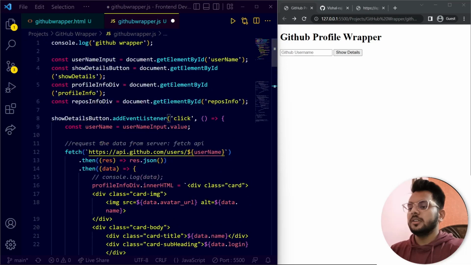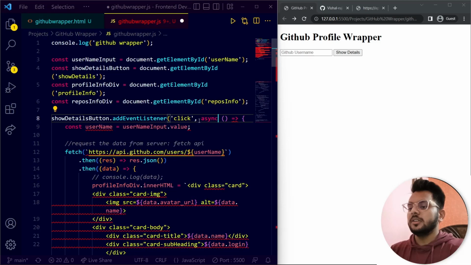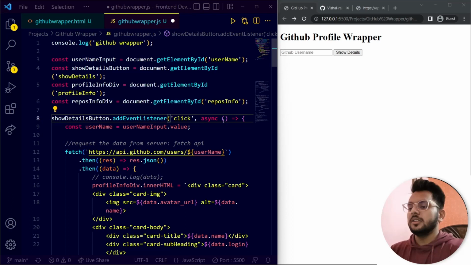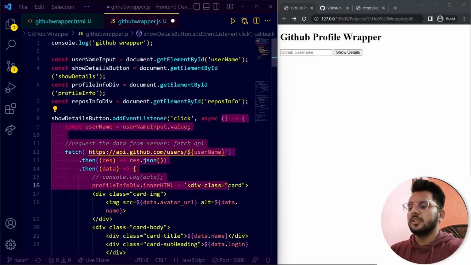Now rather than writing then, first of all we have to write async. The async keyword should be before our function. So here is where my function starts, and before that I have to write the async keyword. The async keyword lets us know that this whole function is going to return a promise. That's why we use it for asynchronous programming. What does asynchronous mean? Our other functions will run in parallel, and this function will run asynchronously.